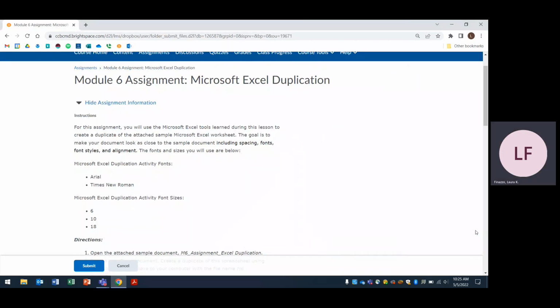All right, this is a quick tutorial on how to complete Module 6 from the Basic Computer Skills class assignment, which is the Microsoft Excel Duplication Activity. Similar to the assignment you did for Module 4, where you had a PDF of a Microsoft Word document and you had to recreate that document in Microsoft Word, so all the formatting, the font sizes, the alignment, all of those things matched what was in the PDF. This is very similar. You're just doing it in Excel instead of a Word document.